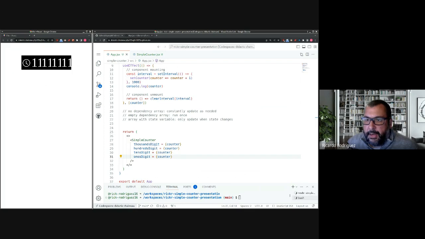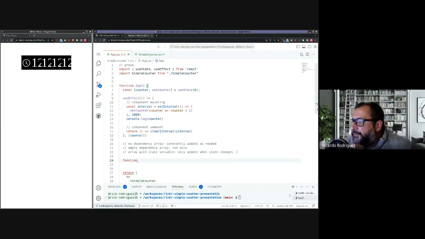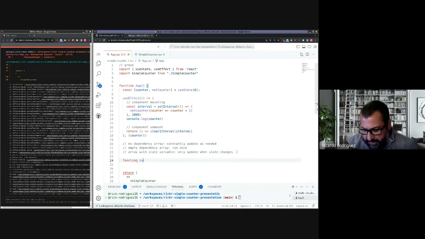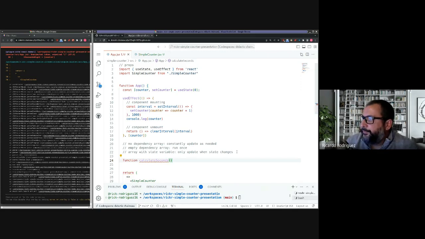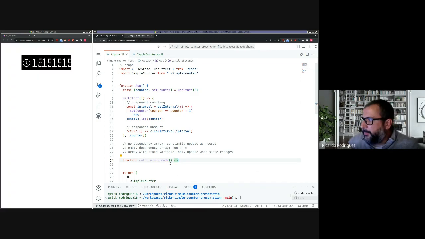Okay, so let's take a look here. How can we do this? We can apply a function. We can have a function, and we can call that, let's say, calculate seconds, right? And it's going to need that on there. There we go. So calculate seconds is going to need a couple of things.